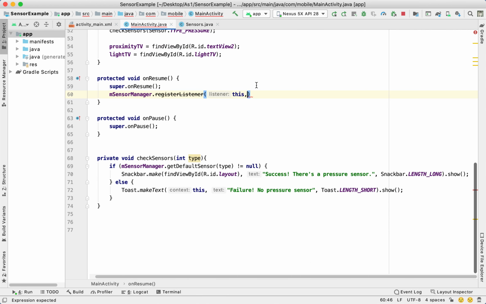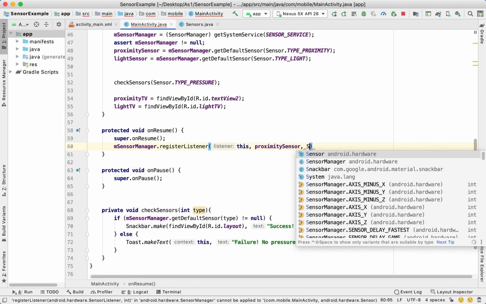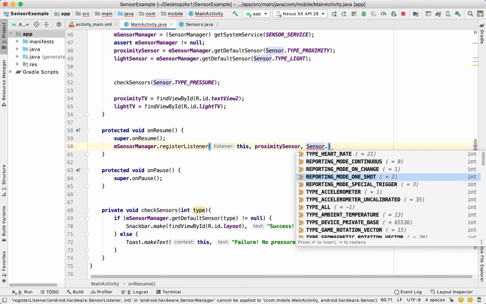Now, right now, it's not gonna be working properly just because we need to actually add one more thing onto the class. We want to know which sensor we're gonna be listening to, and then we want to tell Android the frequency at which we want to be listening for these events. The way we do this is by calling the sensor manager, or not the sensor manager, but the sensor class, and then we're just gonna be looking for the delay.